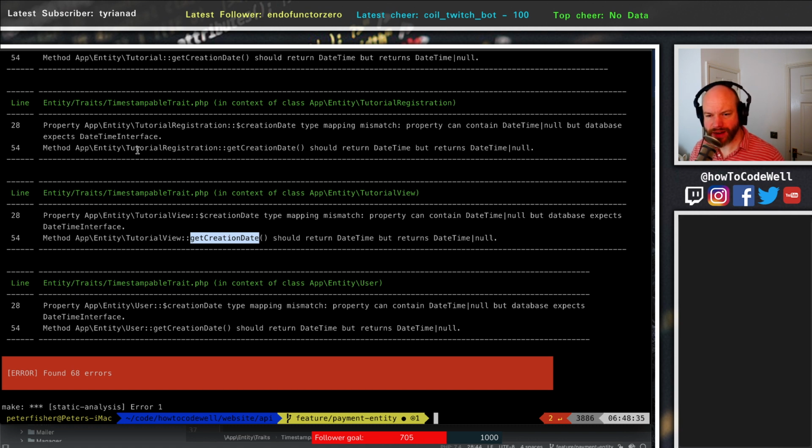These all look relatively the same. Line 28, line 54 on the timestampable trait. This is due to the creation date. We set that last time to be both a date time and null, but the date time only expects a DateTimeInterface. So I've got a feeling I need to add a nullable section in there, but we'll go and have a look. First of all, let's get some tunes on.